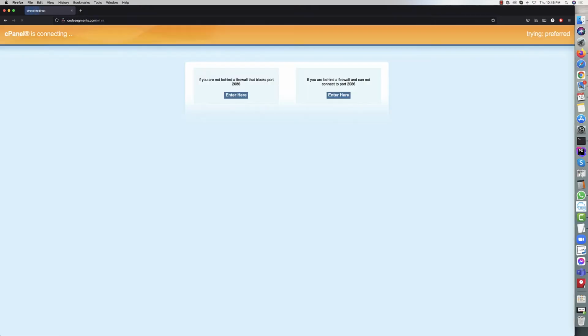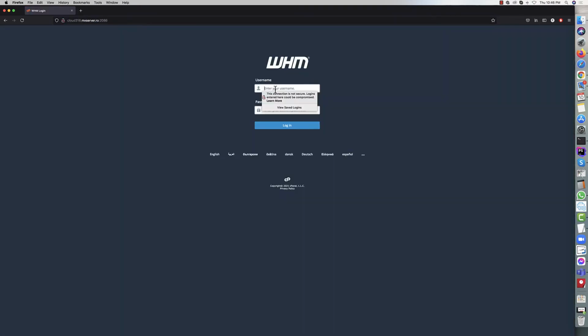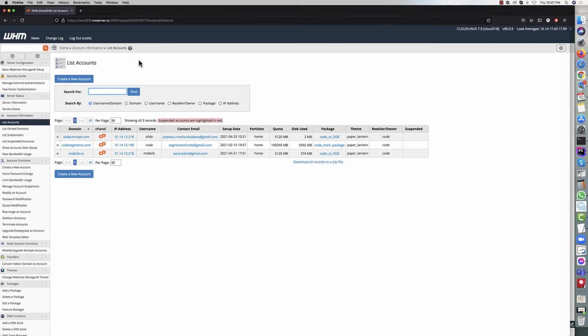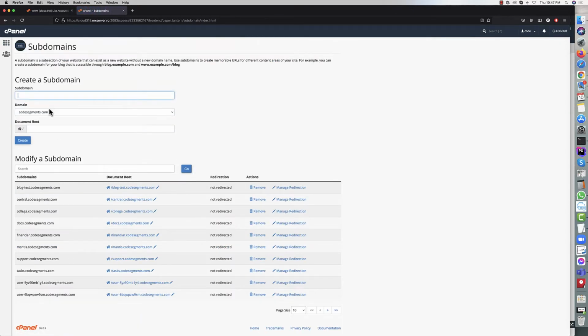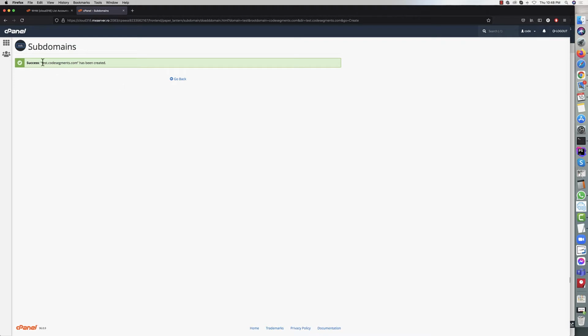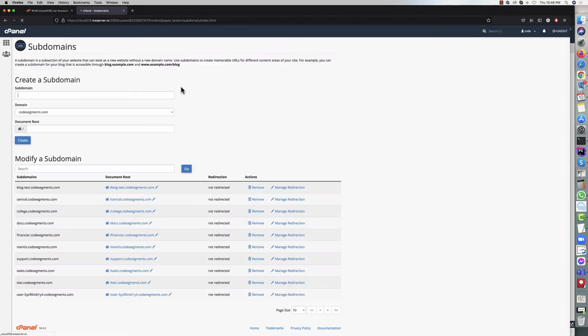Since PHP is interpreted by the server, this demo is going to be done on a VPS. So I'm going to create a subdomain where we're going to upload files. Once created, we're going to have a real environment where we can see the solution in real time.